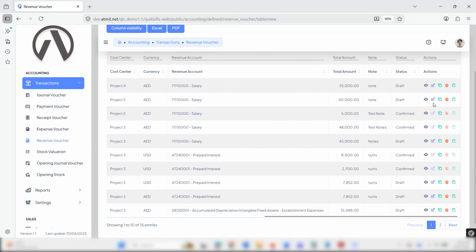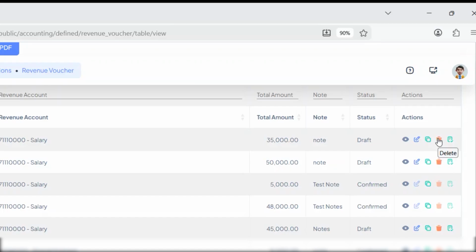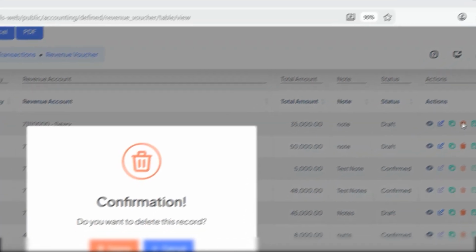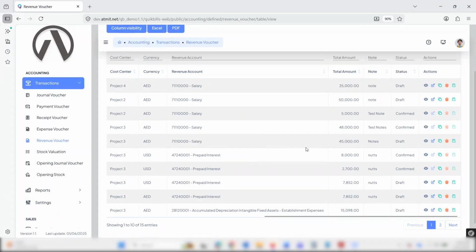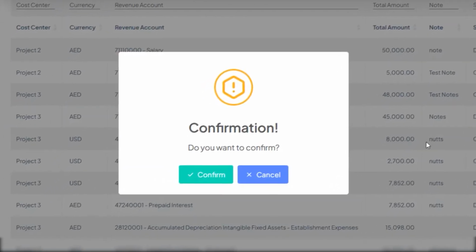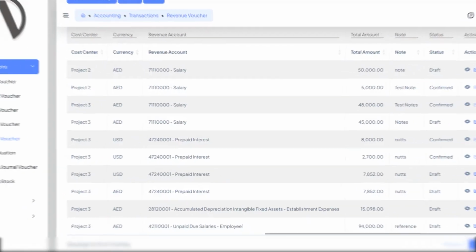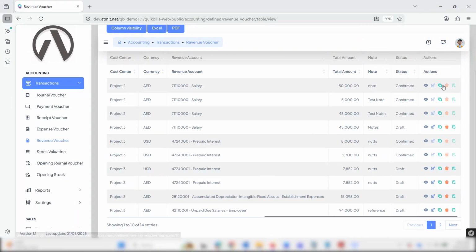To delete a revenue voucher, click on the Delete icon under the Action column. The system will then show a confirmation message to the user for deletion, and if the user confirms, the revenue voucher transaction will be deleted. To change the status of the revenue voucher from draft to confirm, click on the Confirm option provided under the Action column. Once the transaction is changed from draft to confirmed, it cannot be deleted.